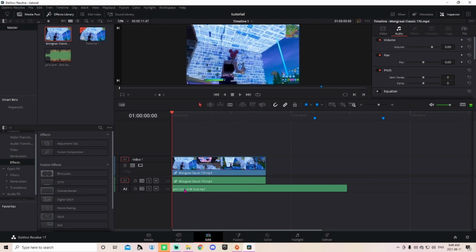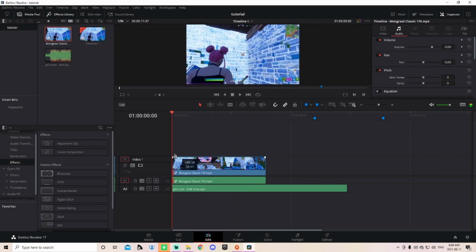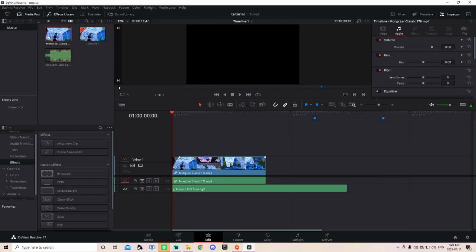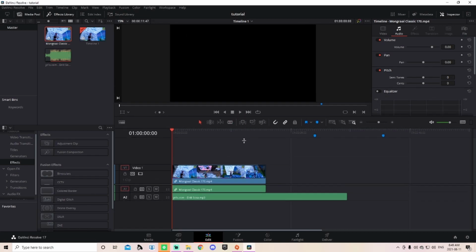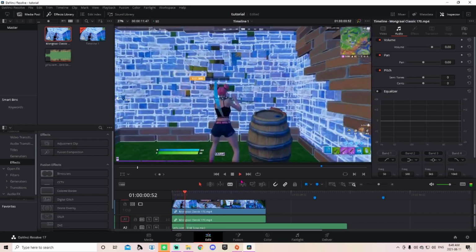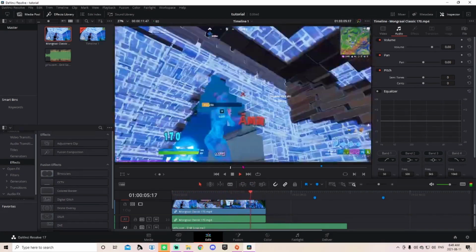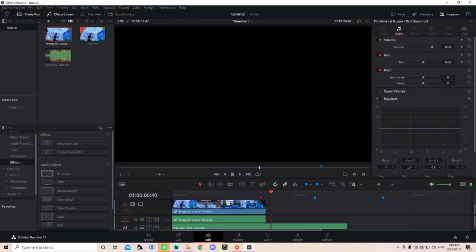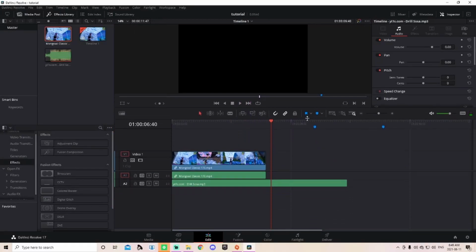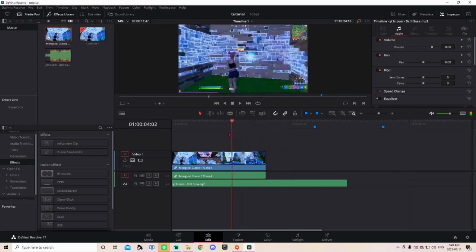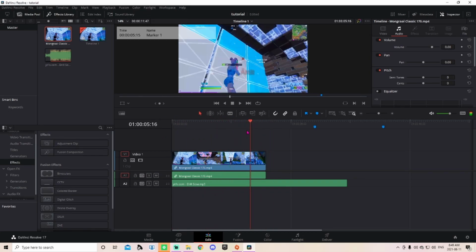Right now I just have my clip aligned. You could do a fade in, and then you could do a fade out if you want. You don't really have to do it. I just have my clip and my song, so I'm just going to show you. As you see there, it's just aligning the song and doing a quick fade in, fade out. It's not really that hard to do.